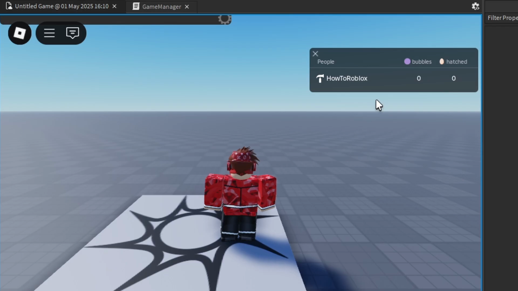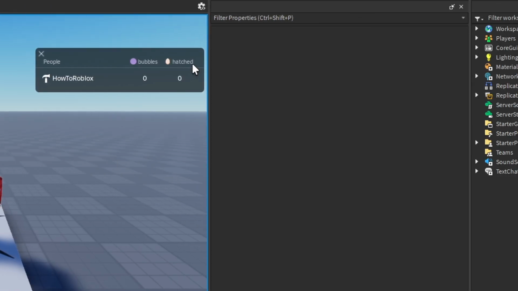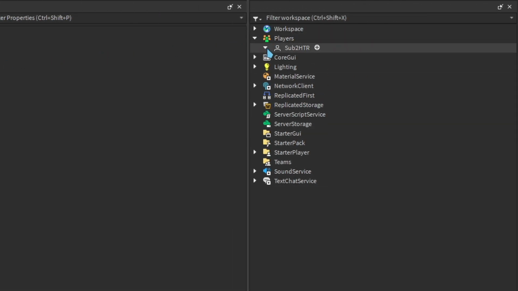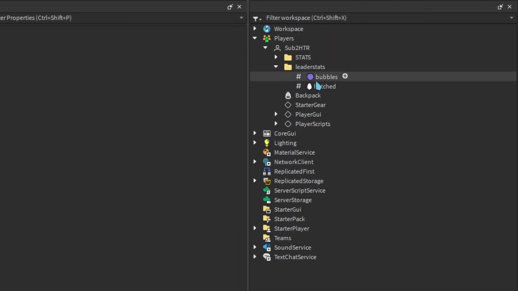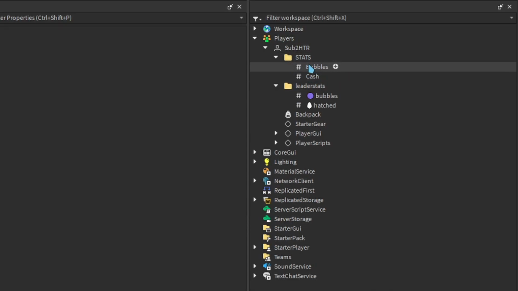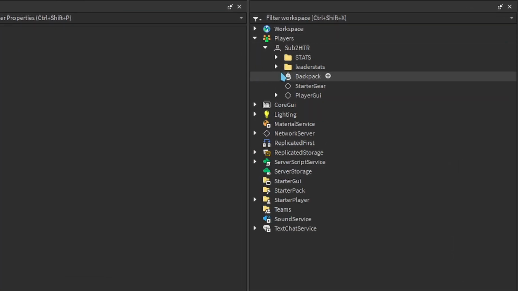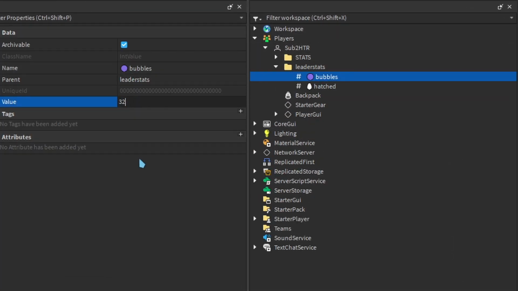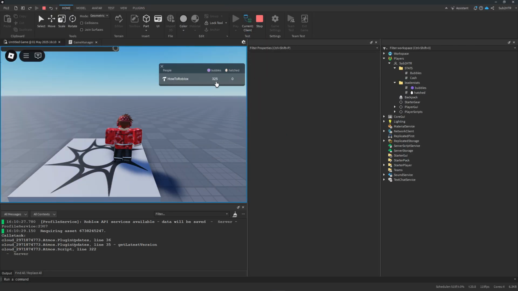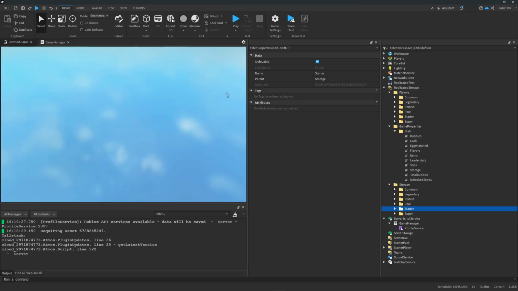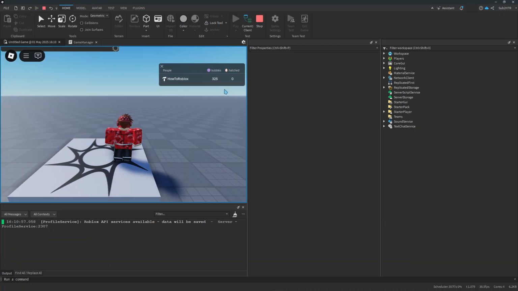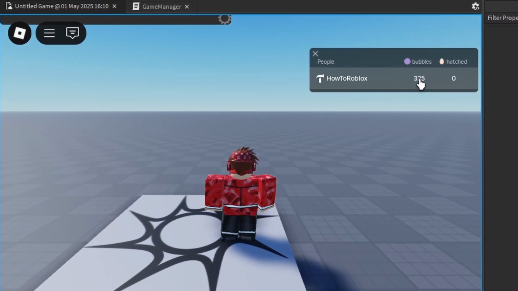Test the game to make sure everything's working. In the Explorer, open up the player. Inside the leader stats folder, we can see two values, and inside the stats folder are the other two values. Let's head over to the server view, change some of the values. Then let's leave the game and rejoin. The data has been saved.